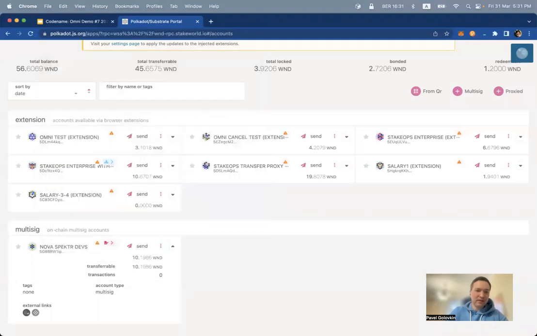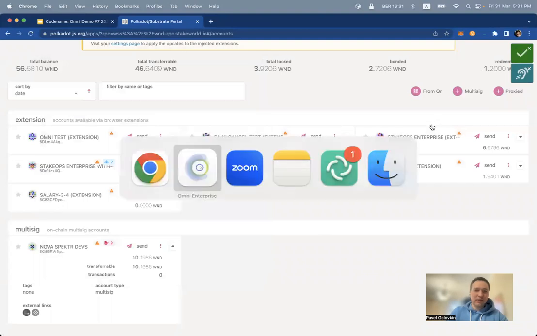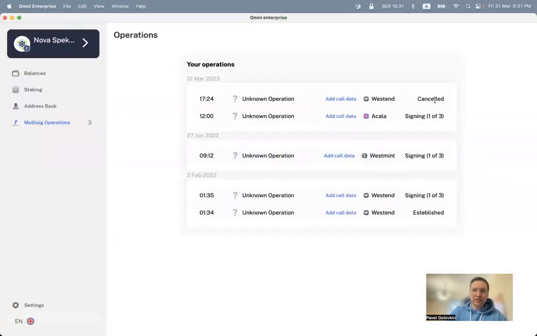Okay, and let's wait. Okay. So you see that now this operation was cancelled. So it means that it was on chain, but now it's off chain and it's cancelled, and the reserve came back to my account.